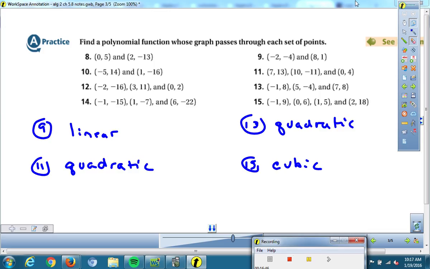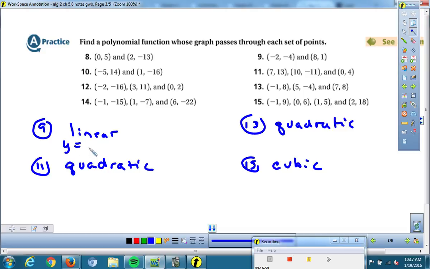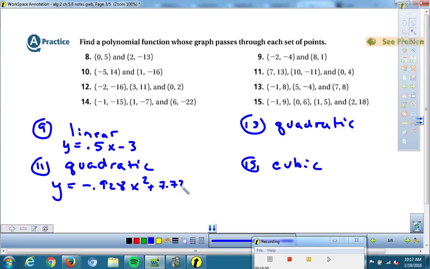All right. So someone help me, what was my equation in 9? Raise your hand, please. Y equals 25 minus 3, do we agree? Quadratic, CJ, in 11? I got -0.928 x squared plus 7.785x plus 4. Yep, do we agree?